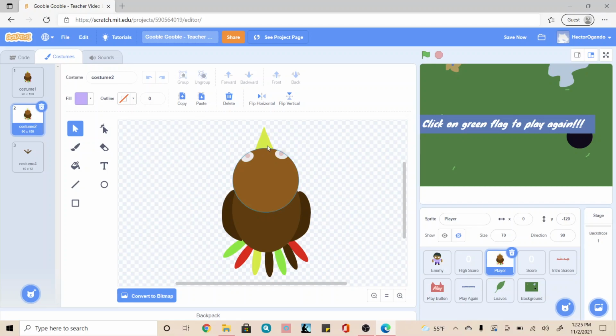Since I know I want to move the head, and I know that my headpiece has different pieces, I'm going to go ahead and make a selection. So with my selection tool on, I'm just going to make a selection, making sure I'm only selecting stuff that I need. I'm not going to select the body. I'm only going to select the head, the eyes, and the beak. And I'm going to group it.